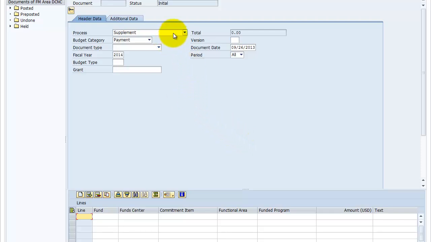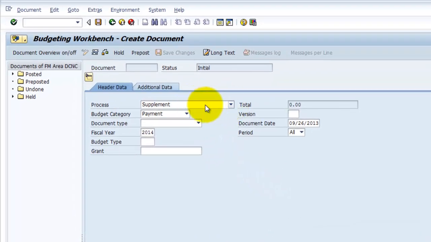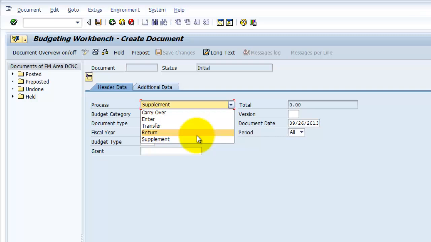Every box that you need to fill out will be in white. In this case some of them are already pre-filled out for you, but there are key areas here that you need to focus on. The first is under process. There are only two processes that most of you will ever deal with, and that is either a transfer or a supplement. You hit the arrow key and it will give you the choices. Again, the only two you would ever deal with are transfer and supplement.